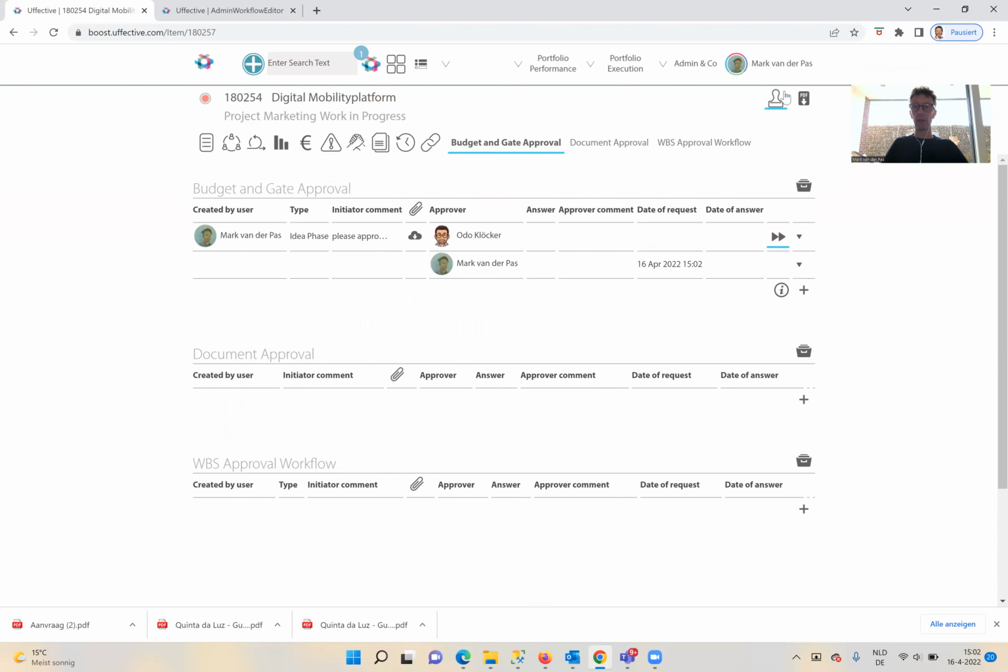You can see that over here. So I'm in the approval section, and I can see that I got the request today at 15:02. I didn't answer it yet. And after me, it will go to ODO. So if I approve it, then it will go to ODO. If I reject it, then it will stop, depending on the setting. And here you can see the document that I attached and the text that I added.